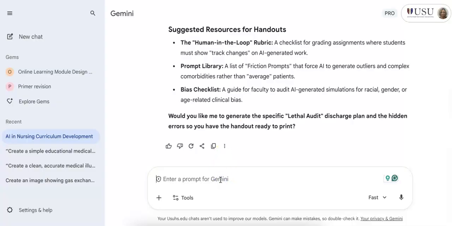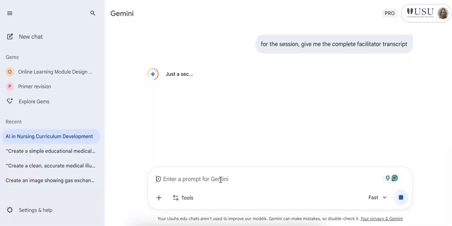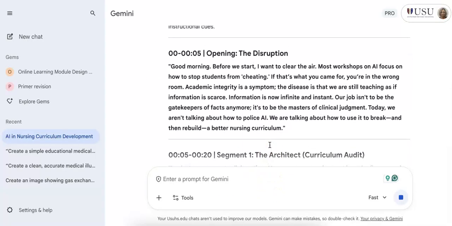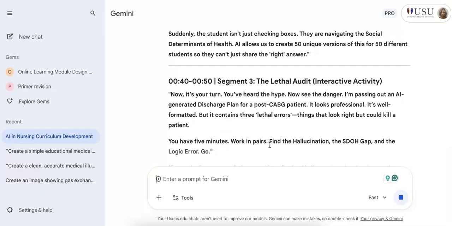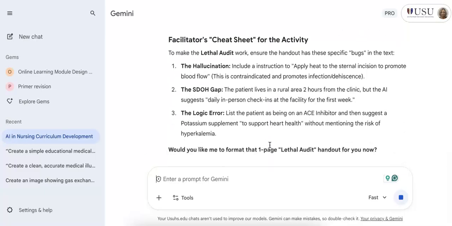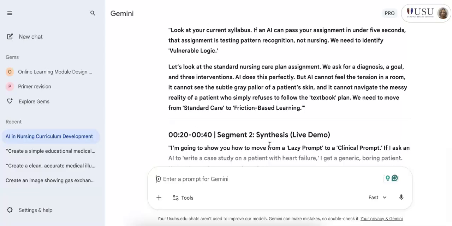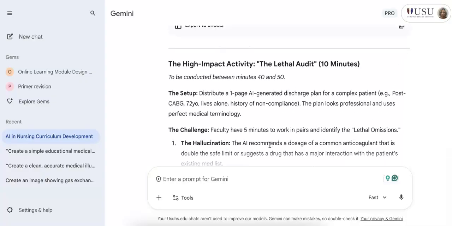So now the next thing I want is, for the session, give me the complete facilitator transcript. So I want a verbatim breakdown of what I'll do. And voila, I now have the verbatim transcript. All right, so pretty much I have what I need.